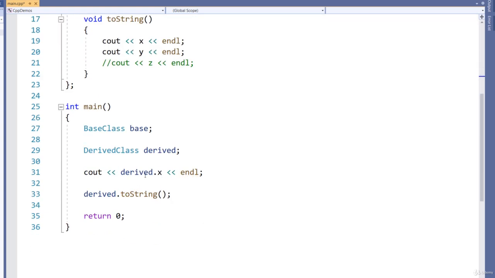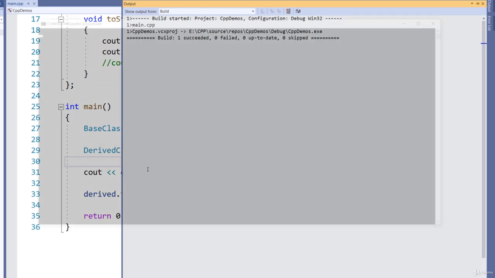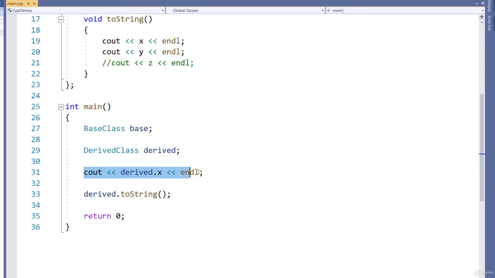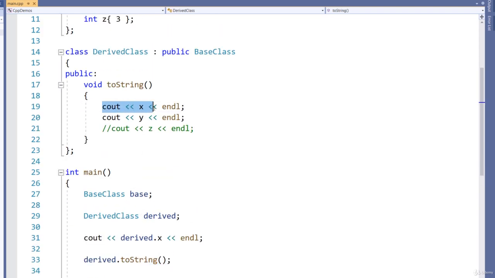So that is why we can do derived.x, because it is public in the derived class, but we can also not do .y, alright, and also not .z, because z is not even accessible to begin with in the derived class. I'll do derived.x again, so that will work fine, and let's just build and run this to see what it prints out. It prints out 1, 1, and 2. So here it will print out 1, and here I do derived.toString, so it will print out 1 and 2.